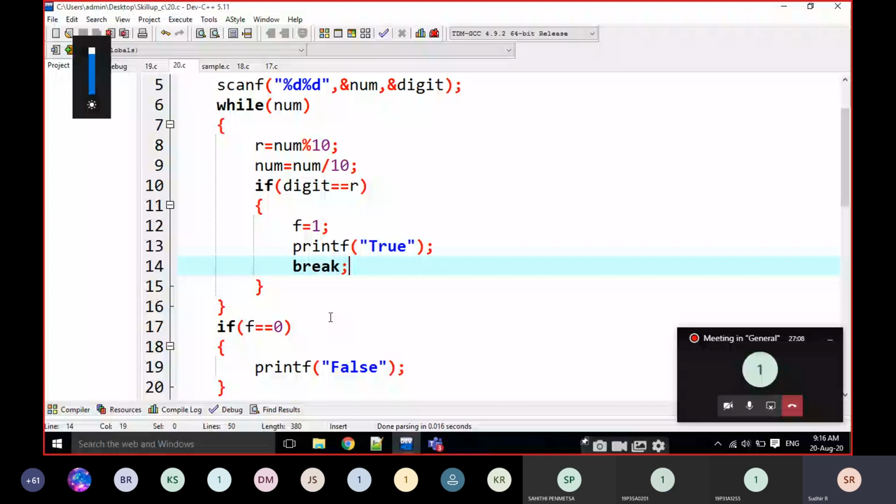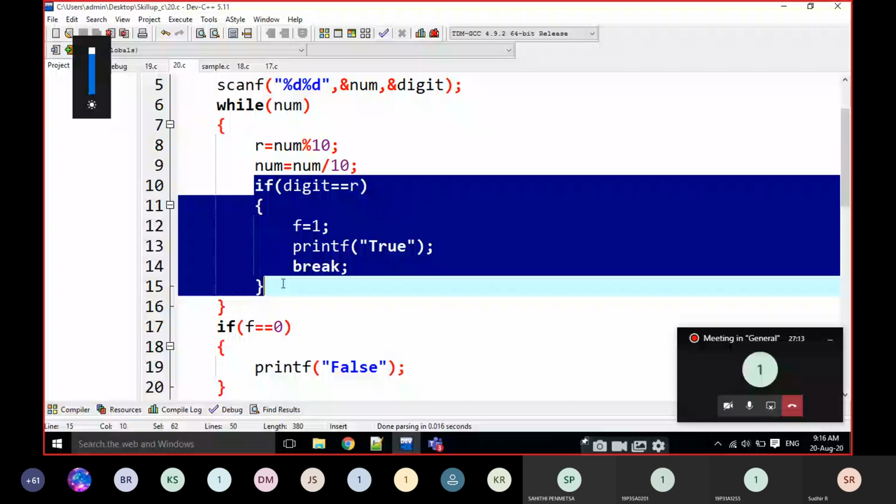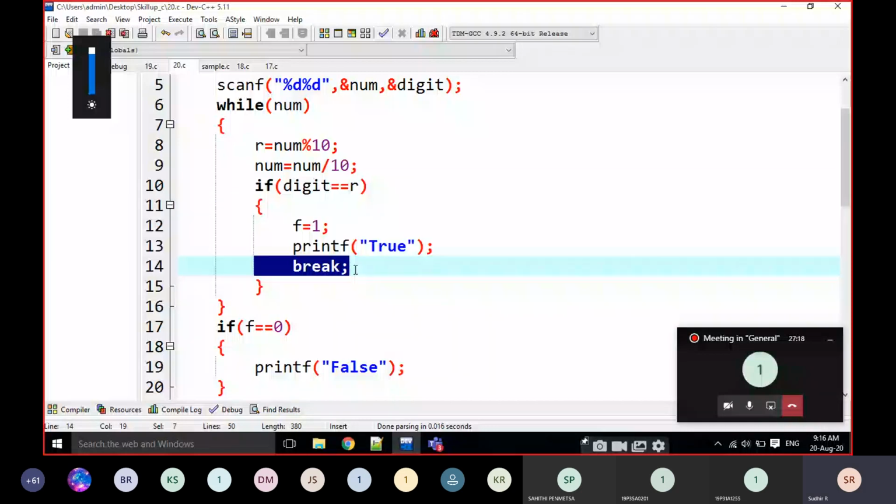Just look at the logic, how easy I am writing here. Is it easy or not? Very easy. Why am I writing break? There is no need to check the remaining digits. If the digit is found, there is no need to check the remaining digits.